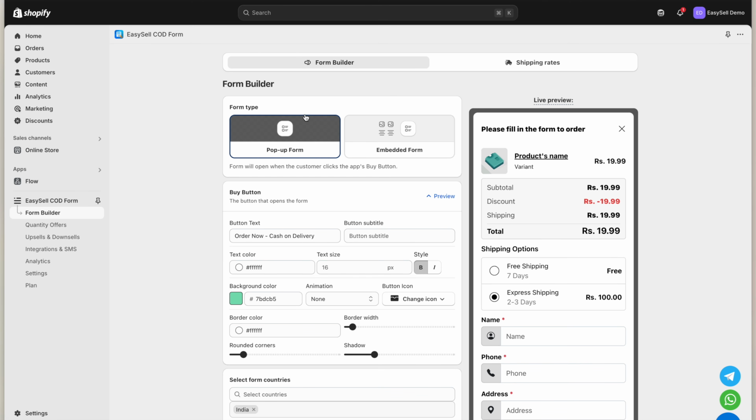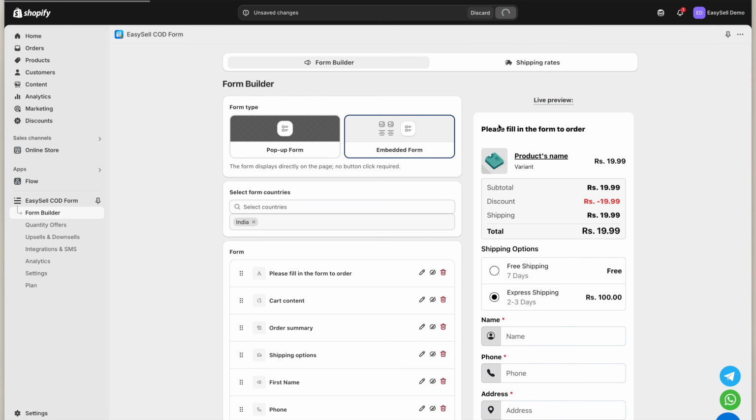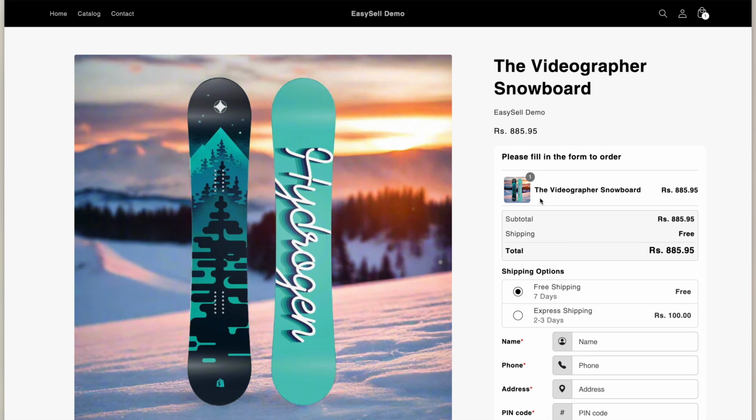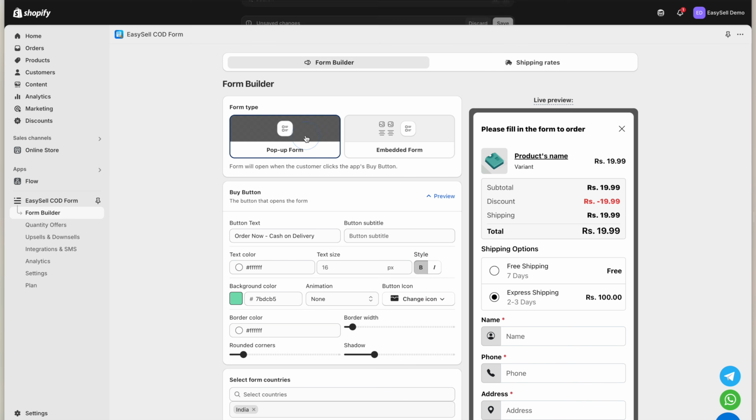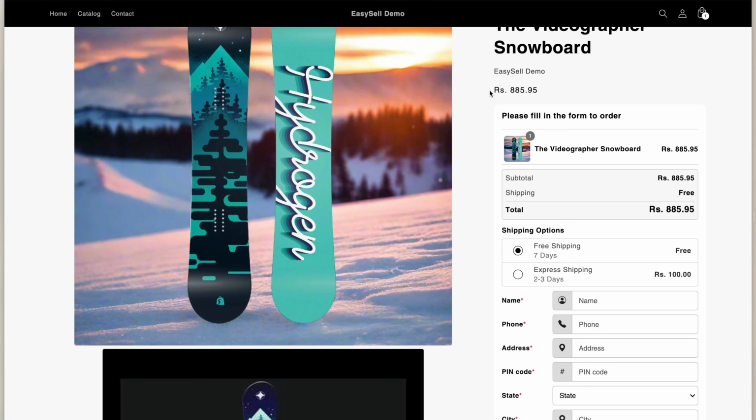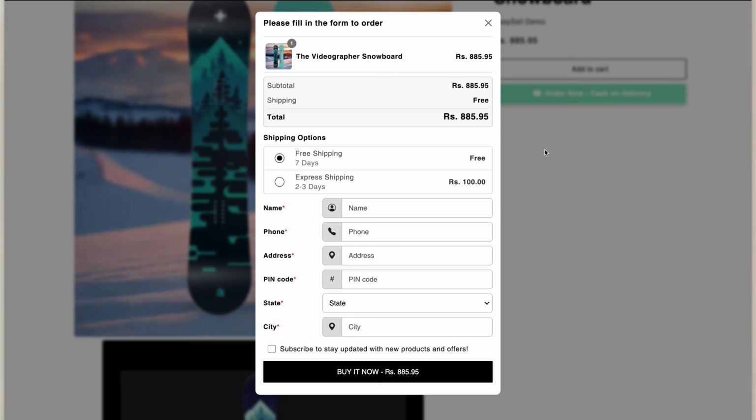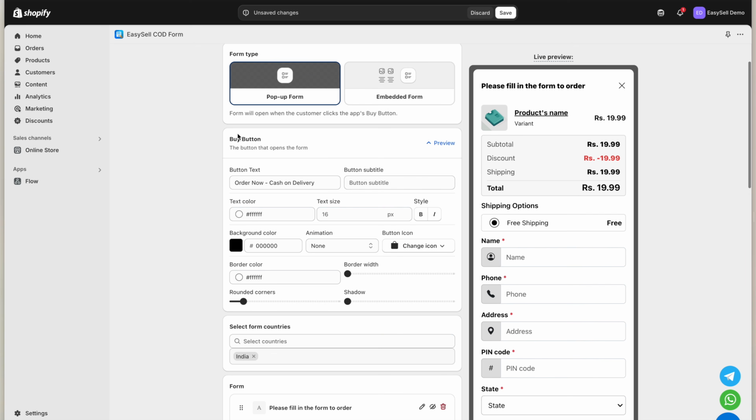The first option is the form type, which can be either embedded or pop-up. The embedded form appears directly on the page, while the pop-up form opens when the customer clicks the Buy button. For this demo, we'll use the pop-up form.